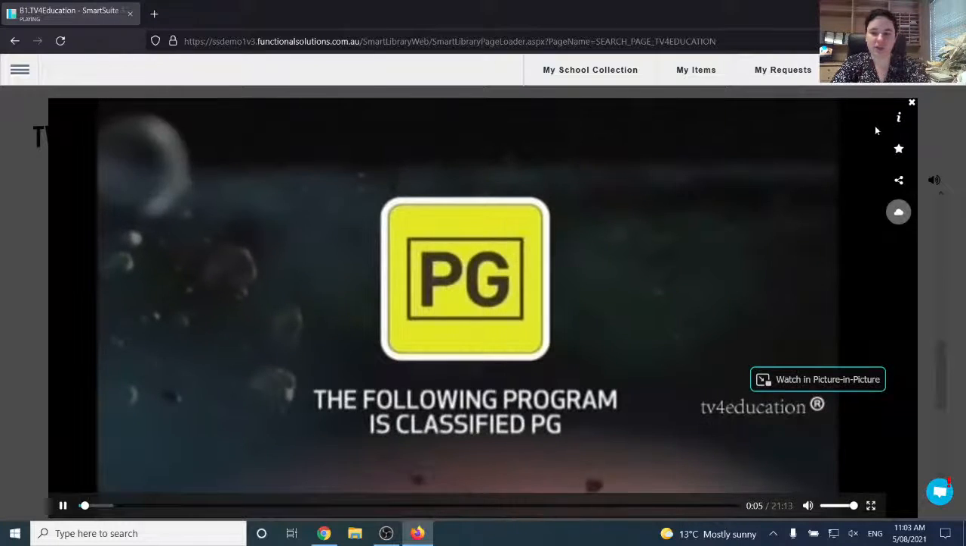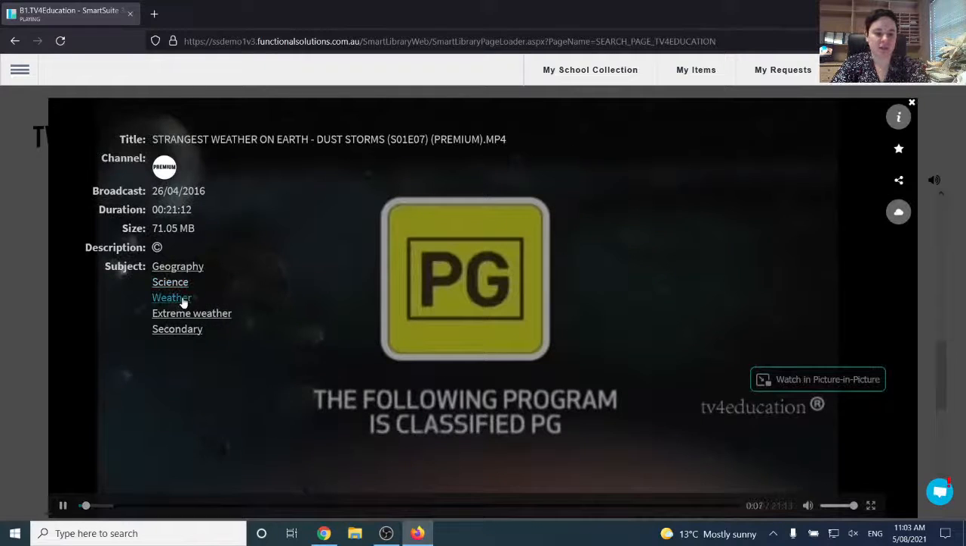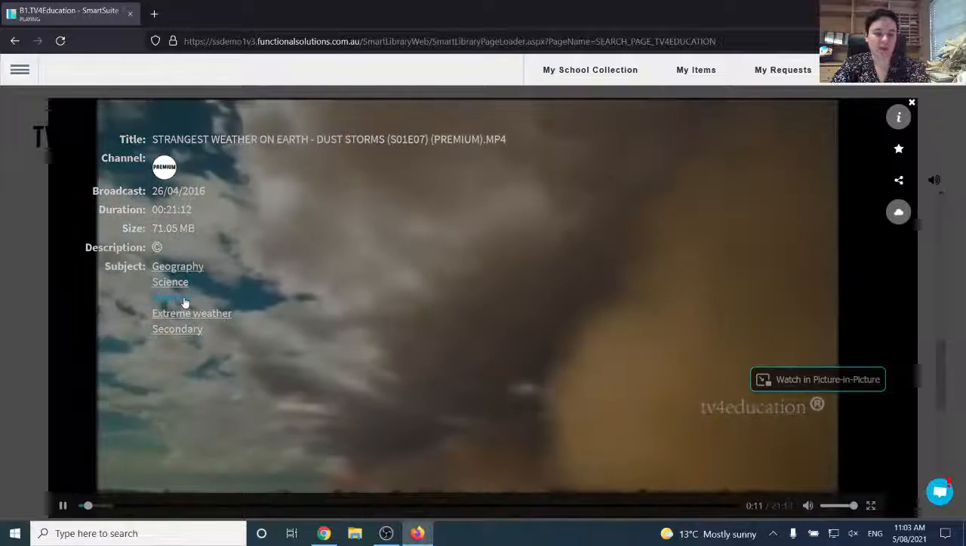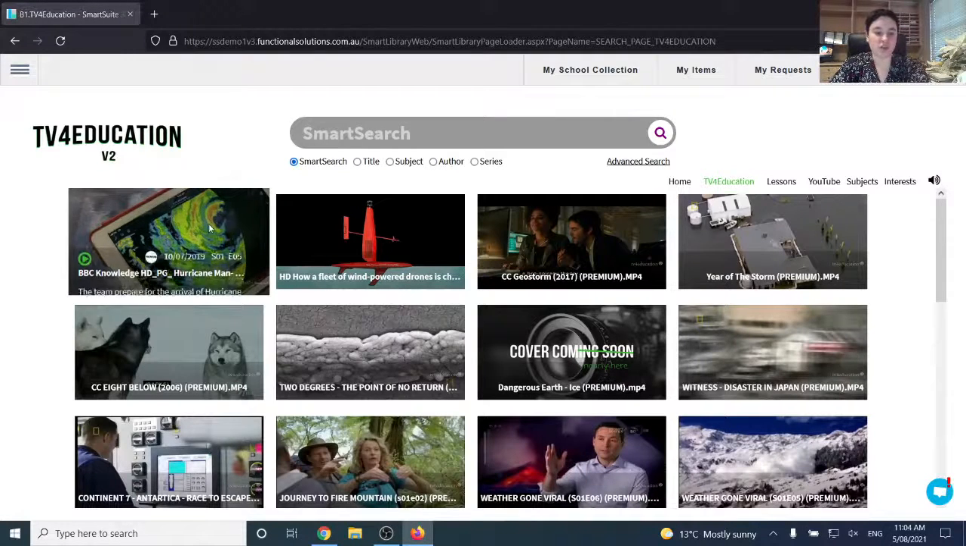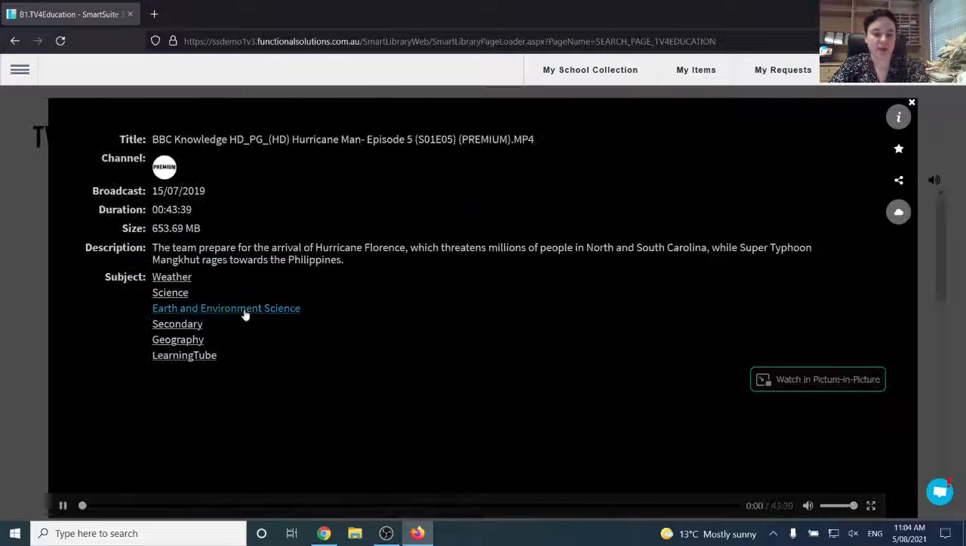I can also go to these tags here and search via these tags. So I see that this has been tagged with weather. So I might want to click on that, and that will also take me to everything that has been tagged with weather. And you can do that with any of the tags on these videos.